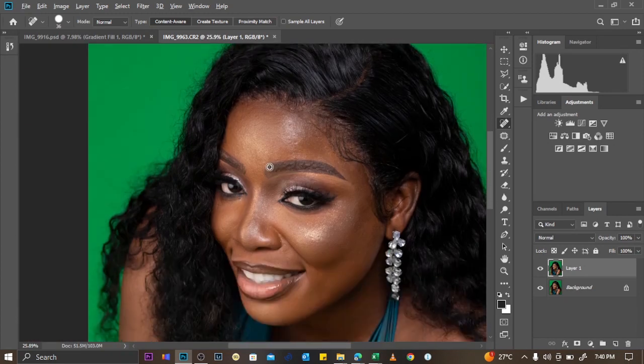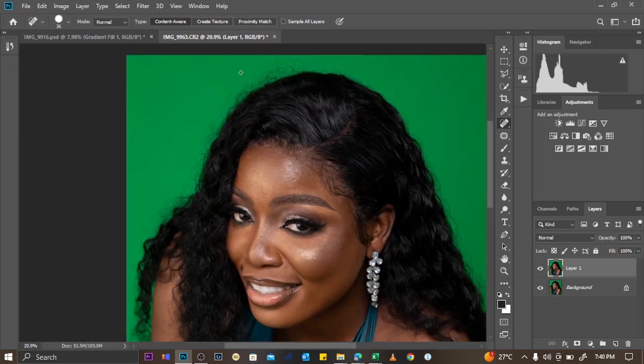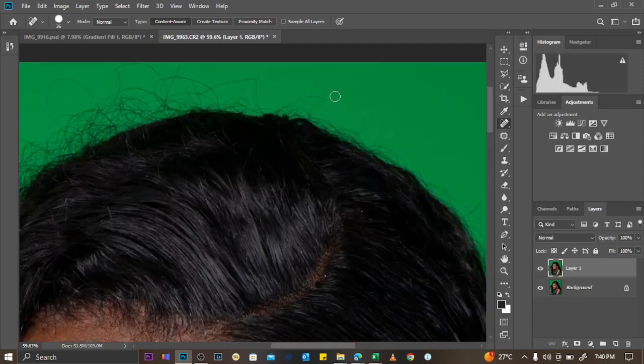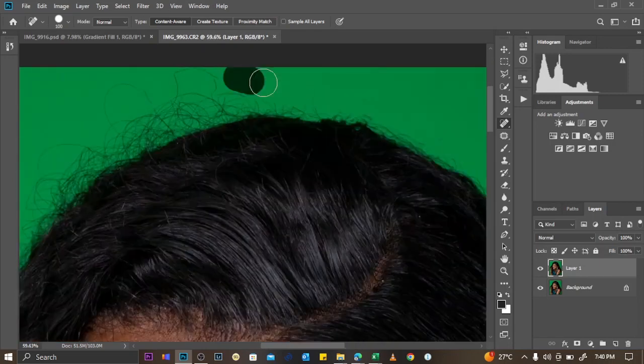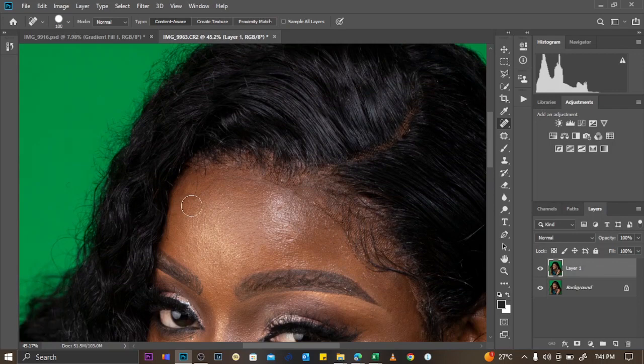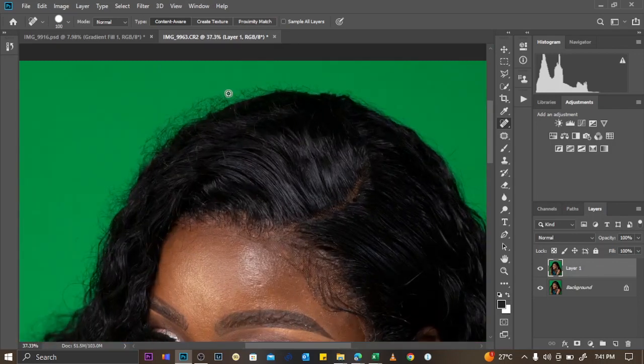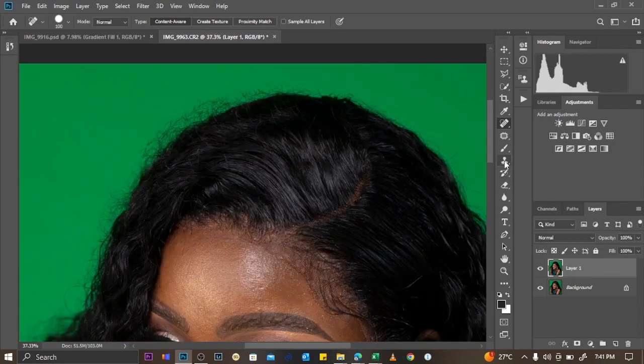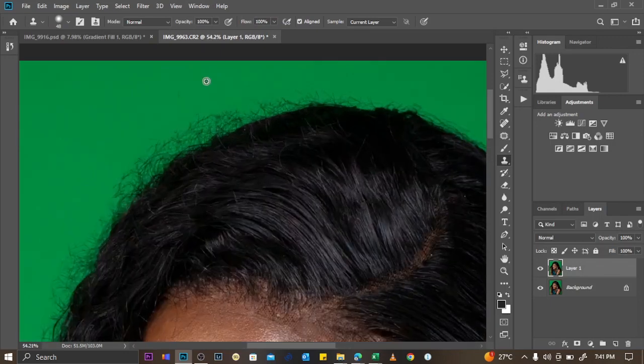After you have removed the skin blemish, the next step is to work on the edge strands, especially if you have so many edge strands that are very noticeable. I'm going to still be using the spot healing brush because it does the work for me. So at this point, I need to use the clone stamp tool to have a better result.